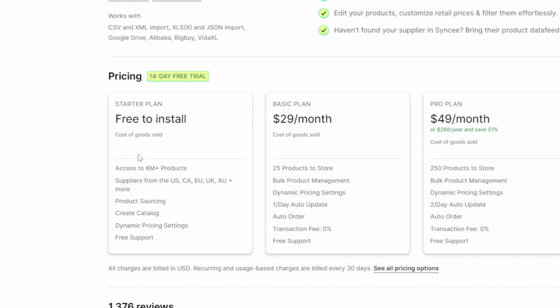Now, for the basic plan, which is $29 per month, you get 25 products to store. So you can actually import 25 products to your store, bulk product management, dynamic pricing settings, 1 day auto update, auto order, and the transaction fee will be 0%.